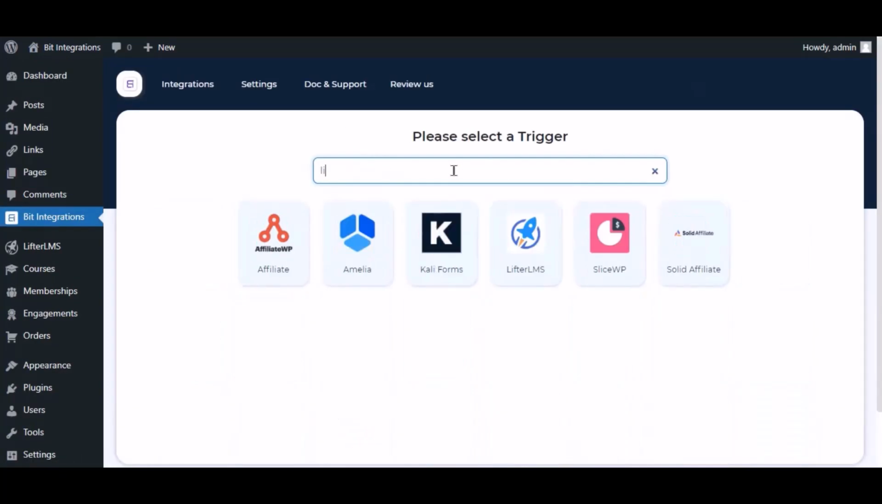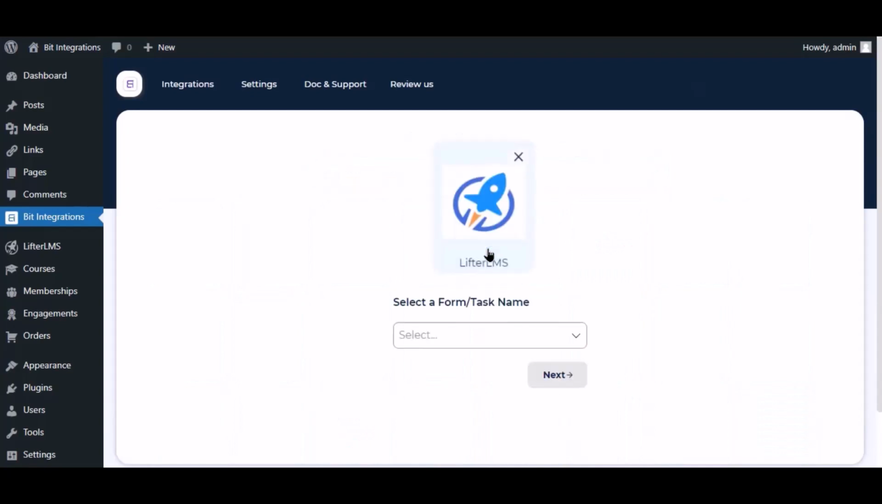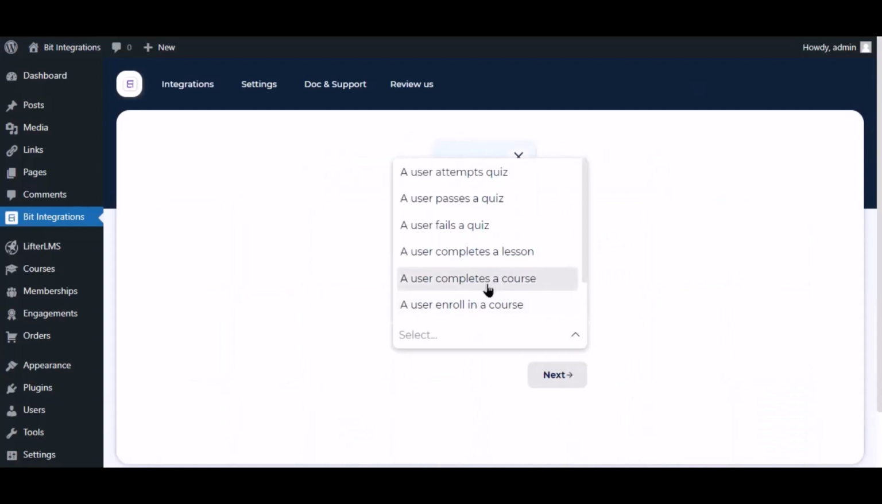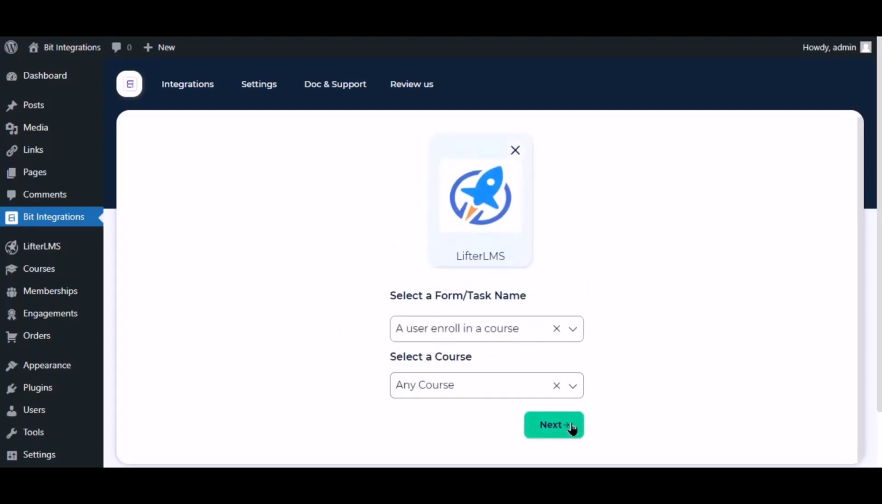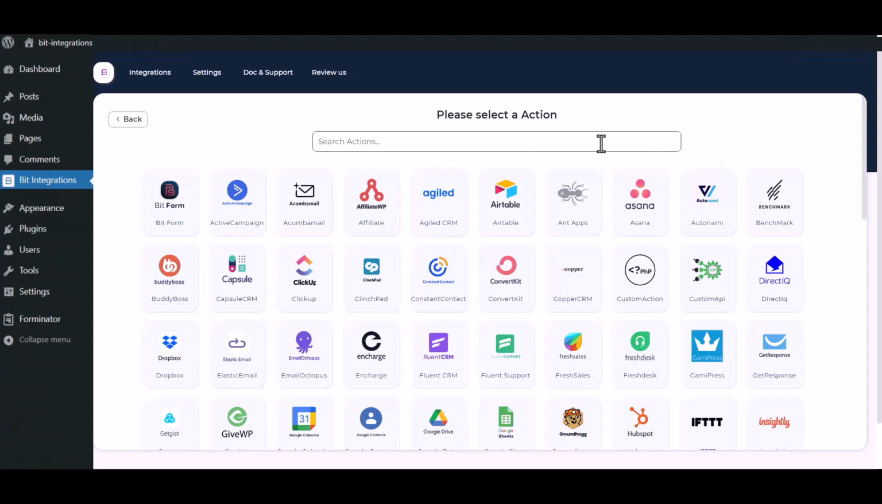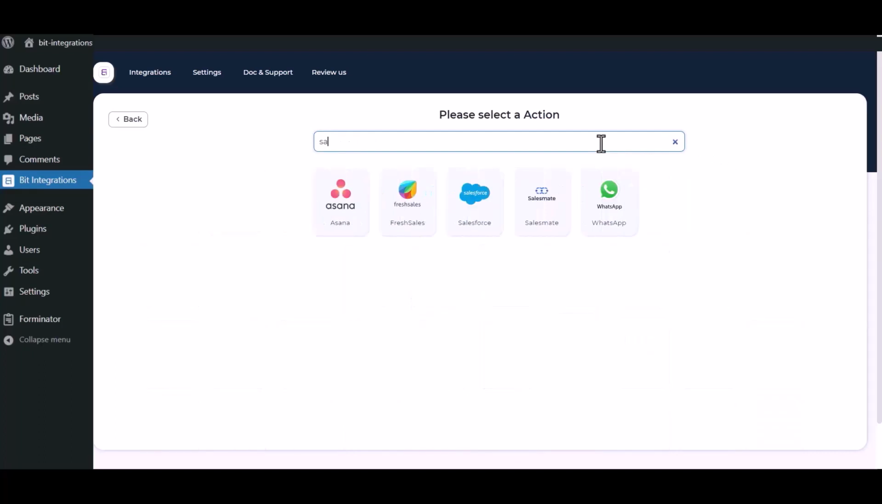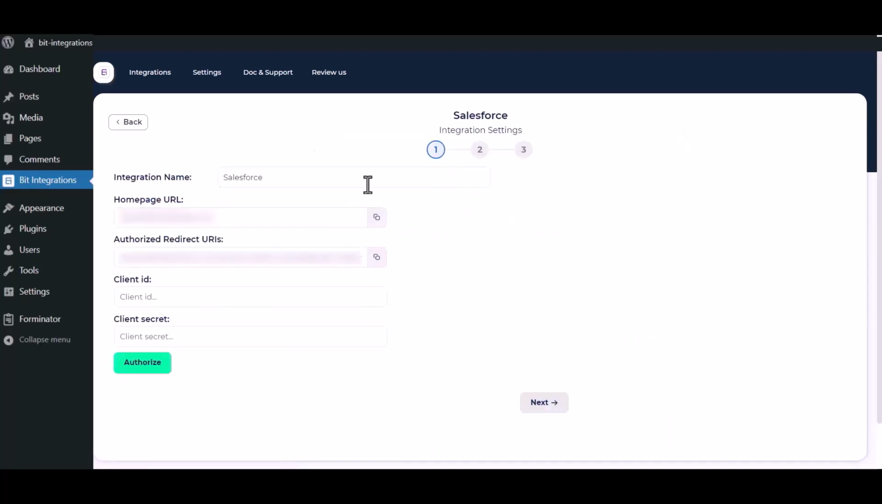Now search and select Trigger, which is LifterLMS. Select a task and select a course. Click Next. Now here search and select Salesforce. Here you can give a meaningful integration name as you want.